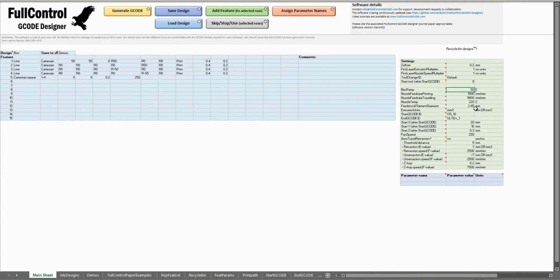It's linked to the bed temperature, the nozzle temperature. We've told the settings about the start G code ID, and it's also linked to the fan speed. And these are tailored for that start G code.